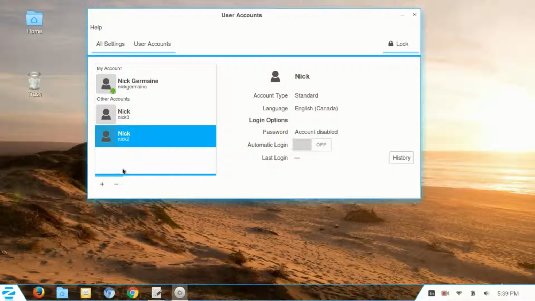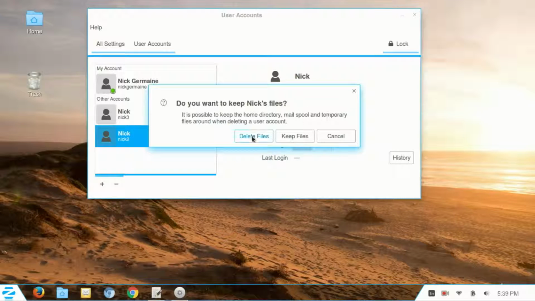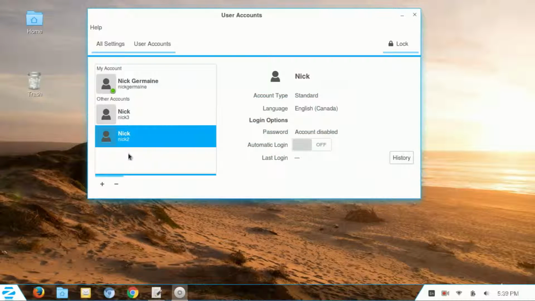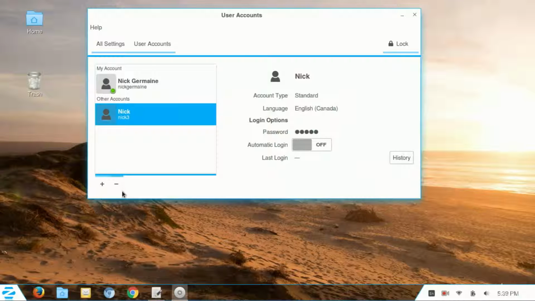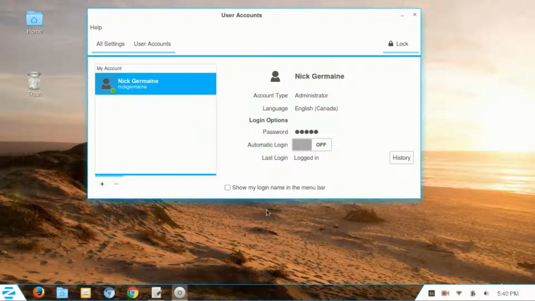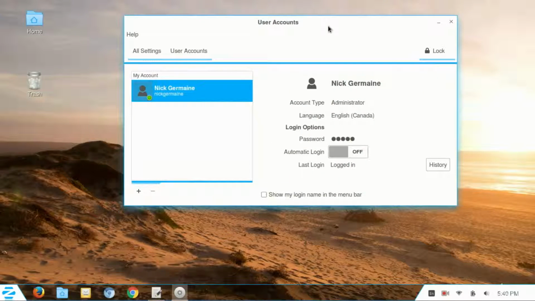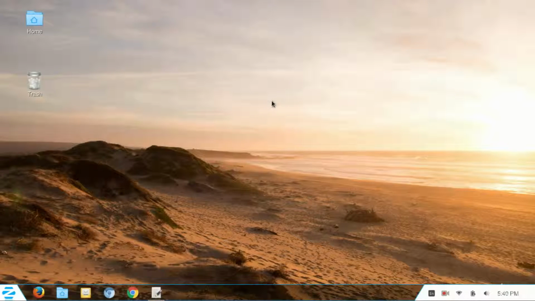So just highlight it in the list on the left and then hit the minus button here. You're going to get a prompt. It's going to ask you if you want to delete files or keep files. If you choose to delete files, this user's home directory is going to be removed. If you decide to keep files, it's just going to leave it. So I'm going to delete the files here because I don't need them. And then I'm also going to delete this user account here. So that's all there is to it. Let's get out of here and learn how to do this in Terminal.